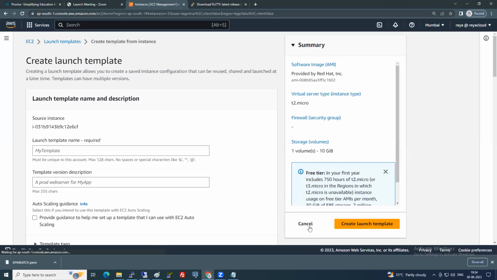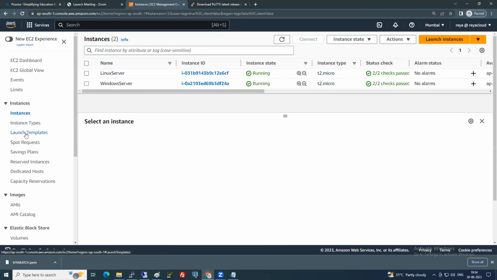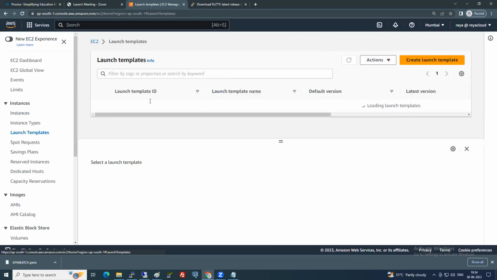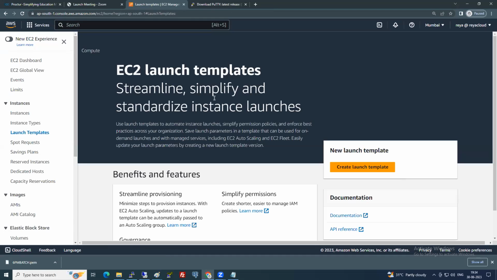And then this template will go and sit where? Do you see launch template? Here. Your template will be there. From there, can you launch an EC2 instance with the template? Can't you do that? Easy.